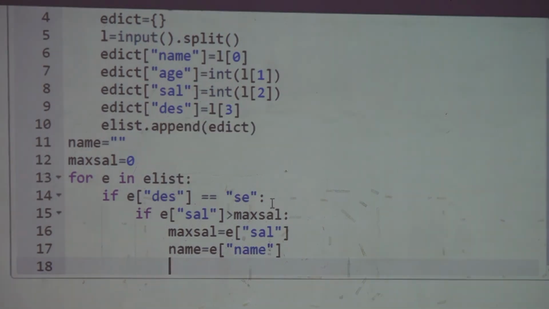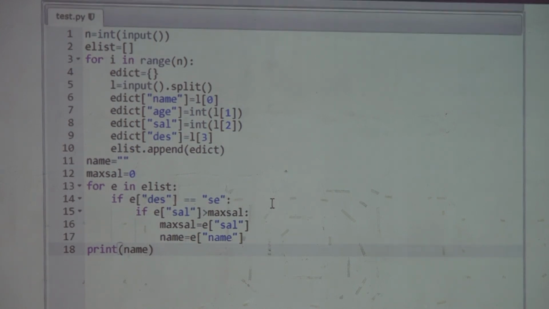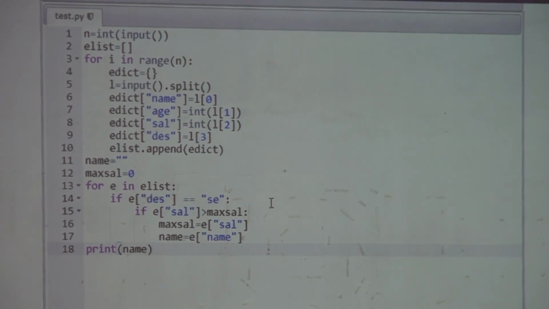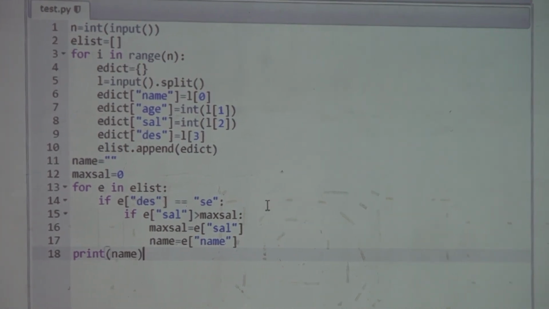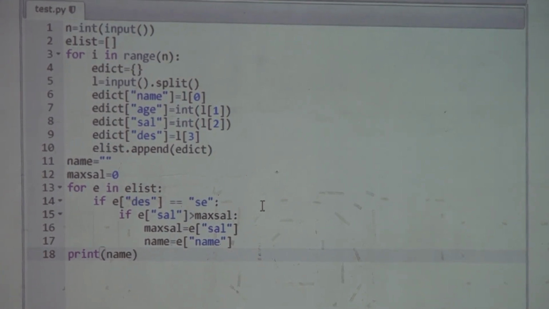Done? That's all, no? What should we do now? Print name, that's it. If you want salary, you can print max salary. But if not, print name. Shall we give it a shot? Yes? Or you want to give it a shot? Either way. So let's just run it.